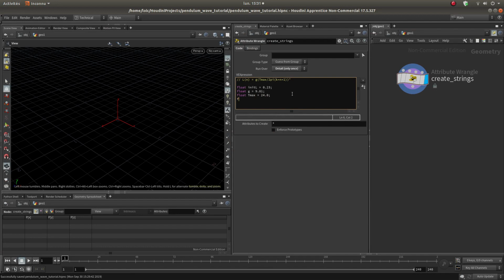I want to create a float for pi as well. Houdini understands pi, but written like this. But I'm a bit lazy, so I want to spare one character. So I'm gonna write it like that.